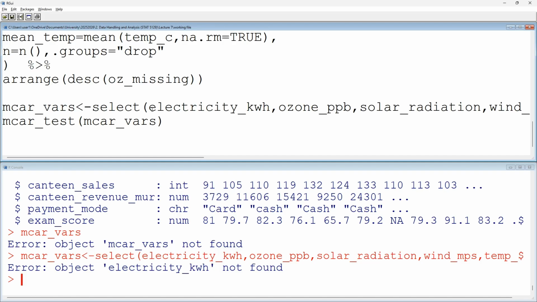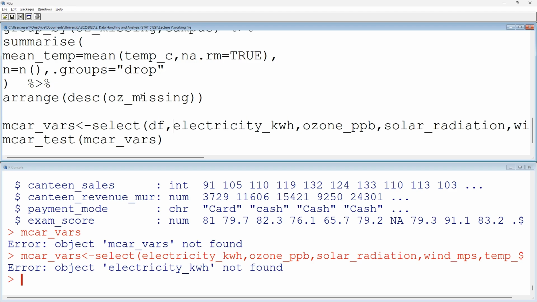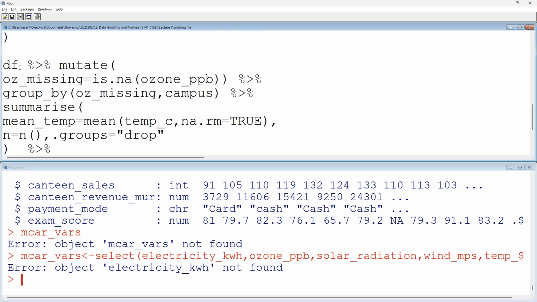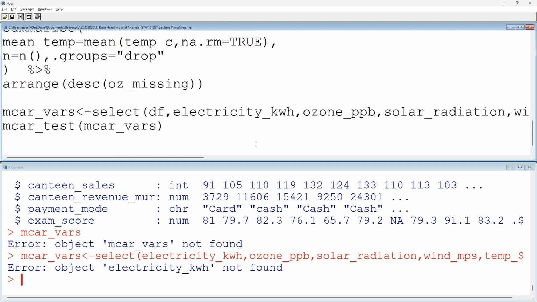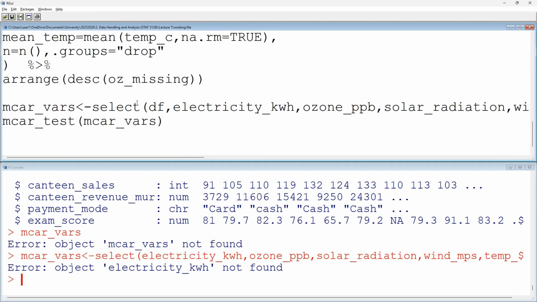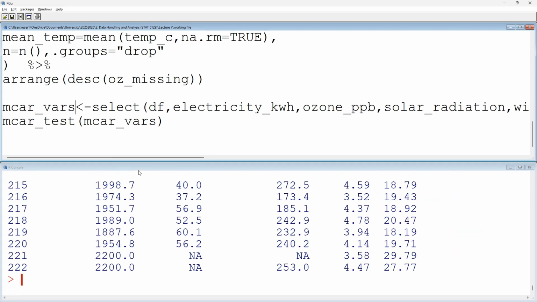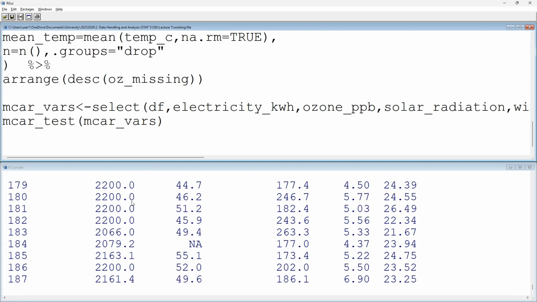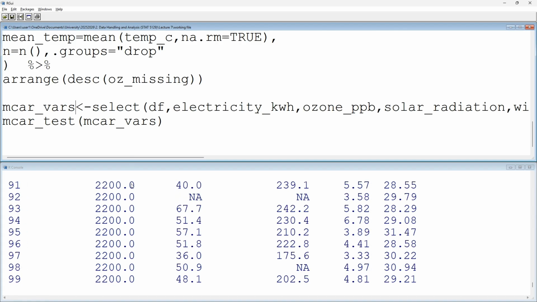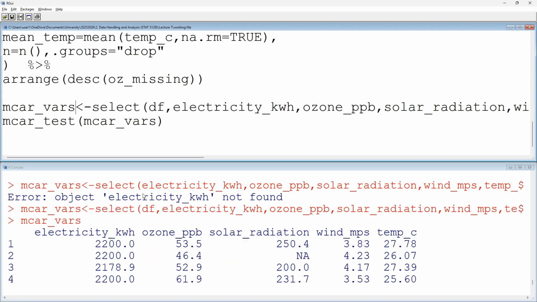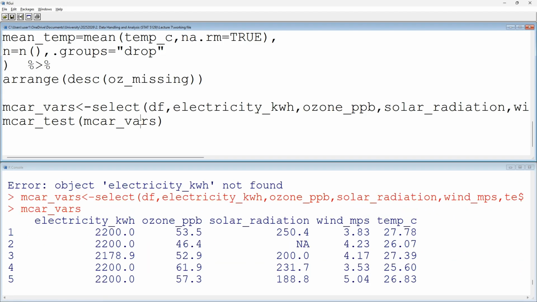Oh, yes. You will see that electricity kilowatt is not found because I did not mention the data frame. So I need to set df first. And that's why you should not put df here, because if you put df equals df mutate, you are replacing the current df with a new thing, and then you would be using that summarization in your data. So that's why I kept the df as it is. That's very important, and here we go. We can run the mcar vars test. We will get all the variables related to what we have chosen, with the missing values if you have them, and then you can run the test as you are seeing.